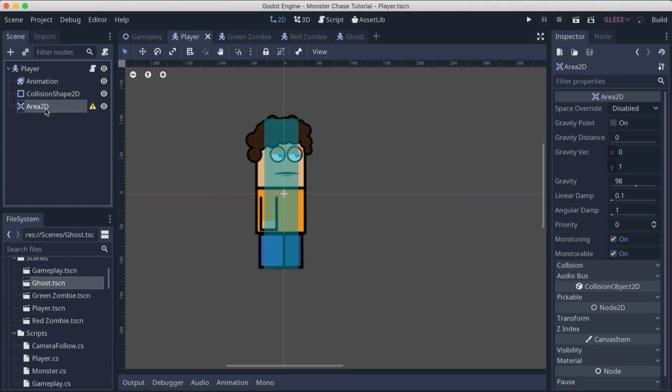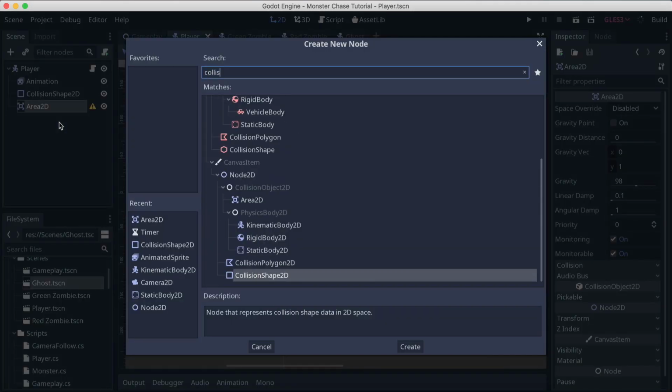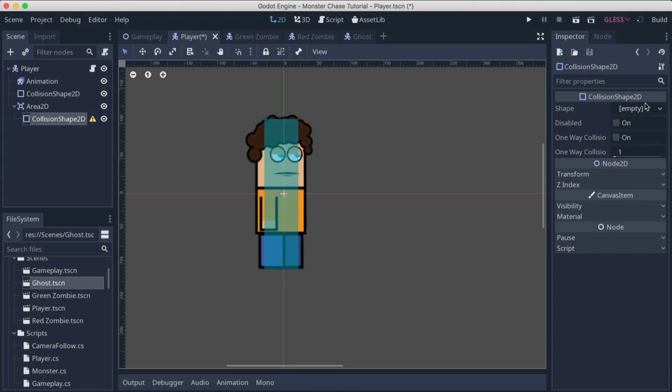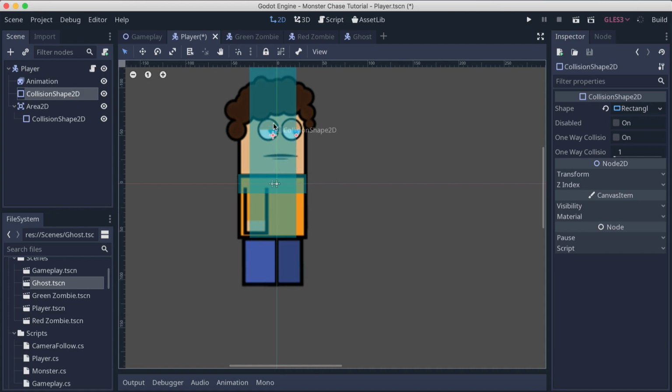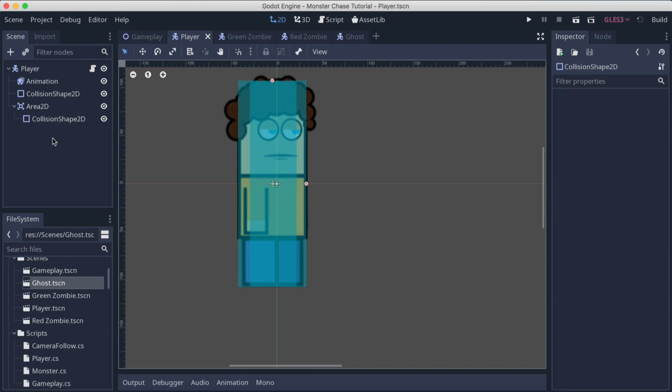But here for the Area2D, I'm gonna right click and add another CollisionShape2D. And here for the empty shape, we're going to select a rectangular shape. Select this one, and I'm going to resize it. Let me just move it over here, something like this, just a little bit upwards. Okay, this one, and voila. So this is going to be our collision.